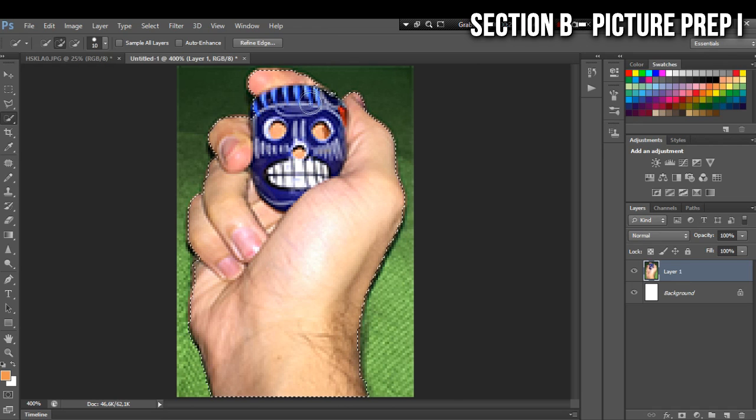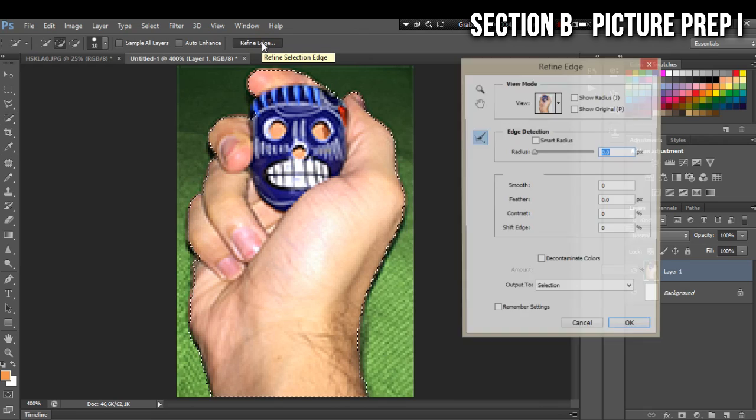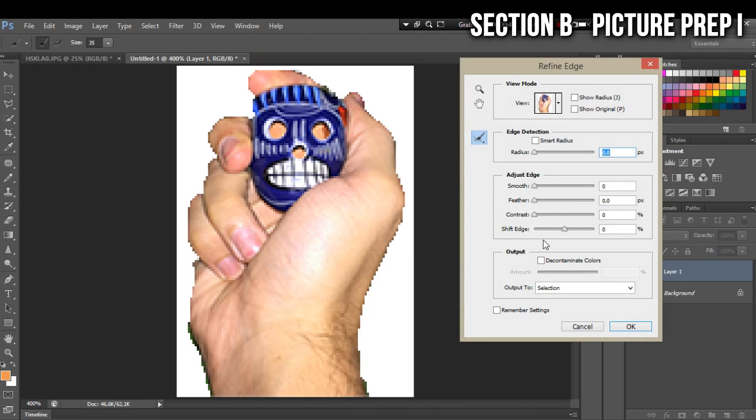Sometimes it's kind of shady and it selects the background, so you might have to subtract from the image. In this case it worked out really good. So now we're gonna go to refine edge. Click on refine edge. Gonna make it look even cooler. So let's see, use a little bit of radius, just a little bit, and some contrast. There you go. I'm liking it.